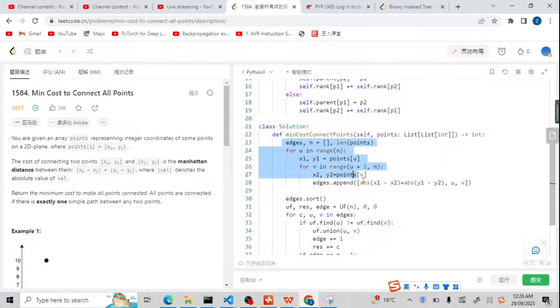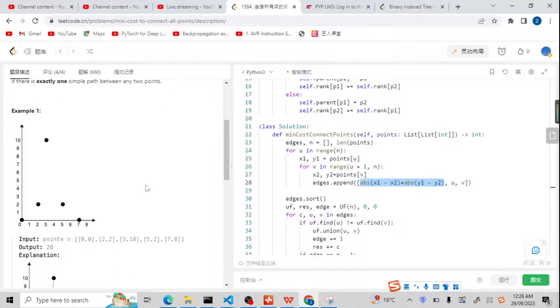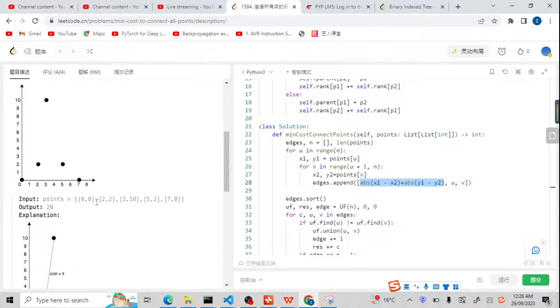For solving the problem, basically I need to prepare all the points. But this time for Kruskal's minimum spanning tree, we're gonna prepare an edge array. Inside the edge, it's gonna be a distance, and then 2 points, u and v. For this u and v, I just need to use 2 for loops to find all the pairs. For example, here it's gonna be 0 to 1, 0 to 2, 0 to 3, and 0 to 4. And then I get all the distances.